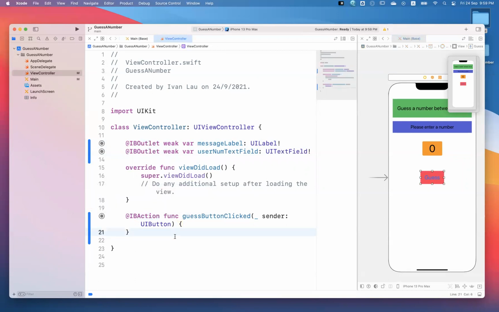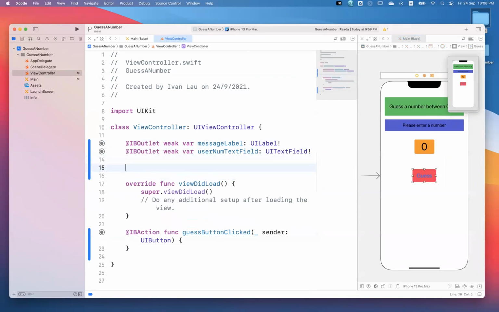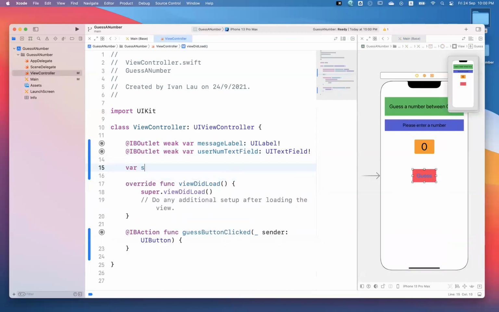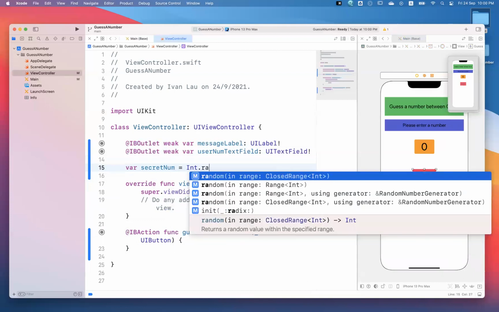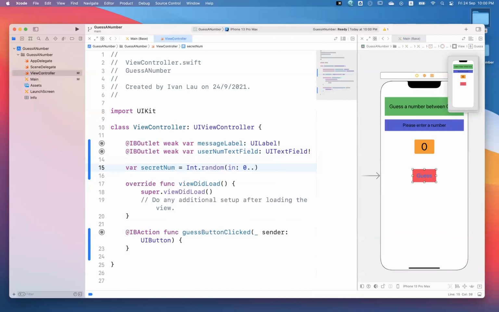So now we have all the basic setup. What about our logic? The user has to guess a number, right? So we better have a number. We need to define a variable, which is called secret num. This will be an integer of some random number in a range of 0 to 10, 0 less than 10. So this is our random number.